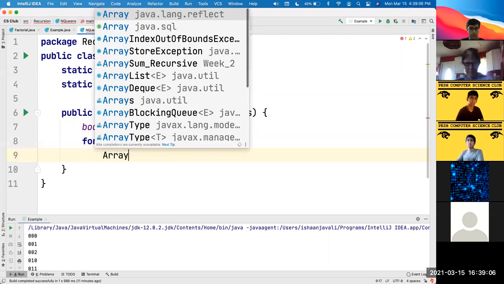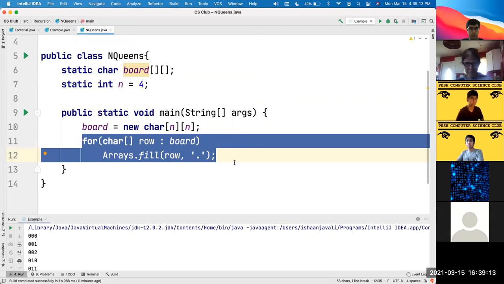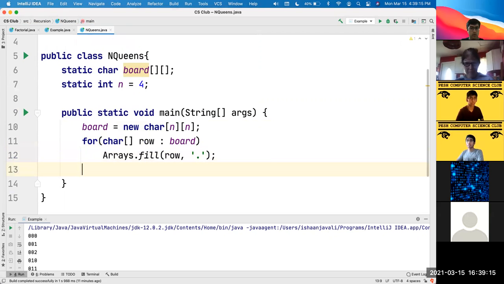And we're going to say Arrays.fill row with periods. All this does is just fill our character board with periods. Whenever there's a queen, we're going to use the character Q. If there's nothing in that spot, we're just going to use a period. So that's what I did over here on line 12. I just filled it with periods.